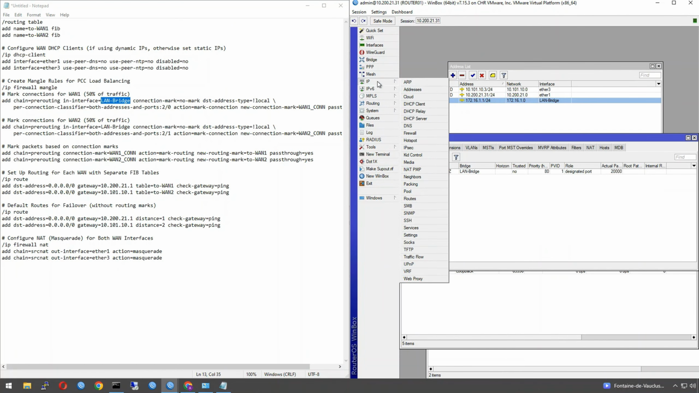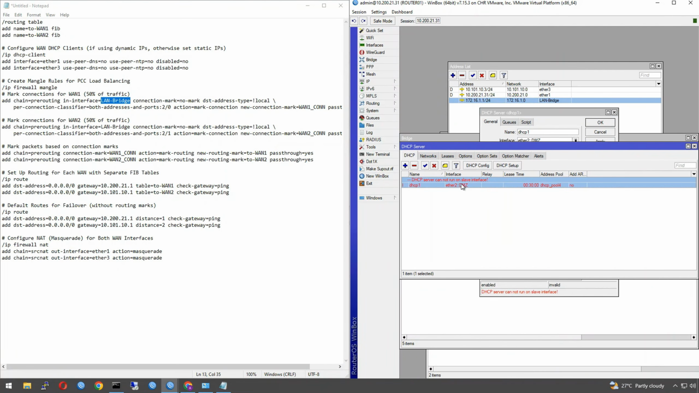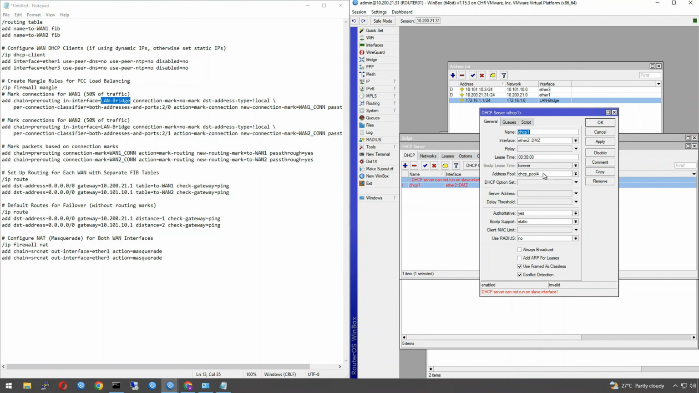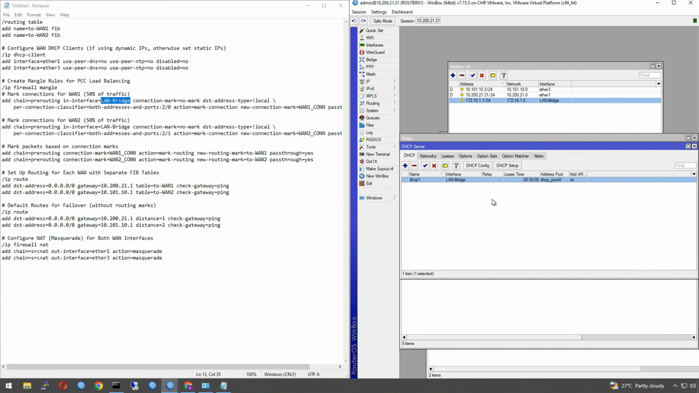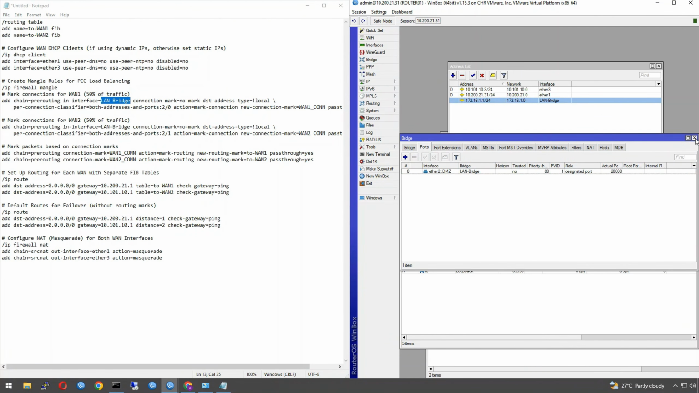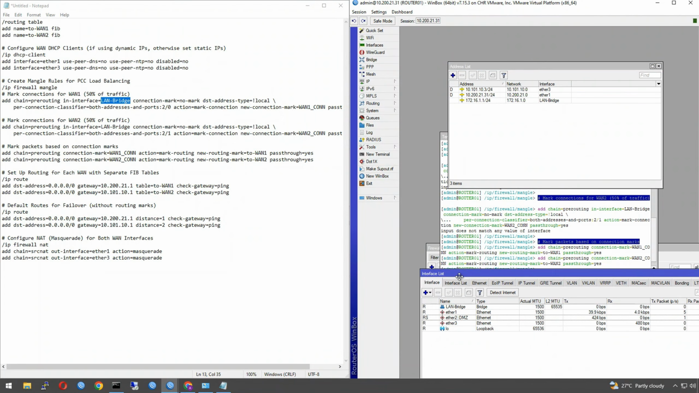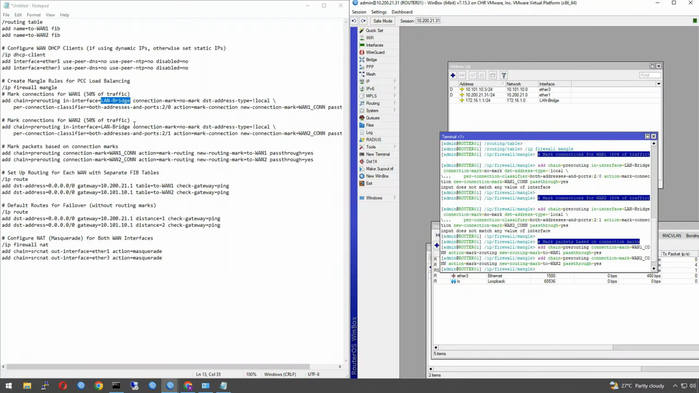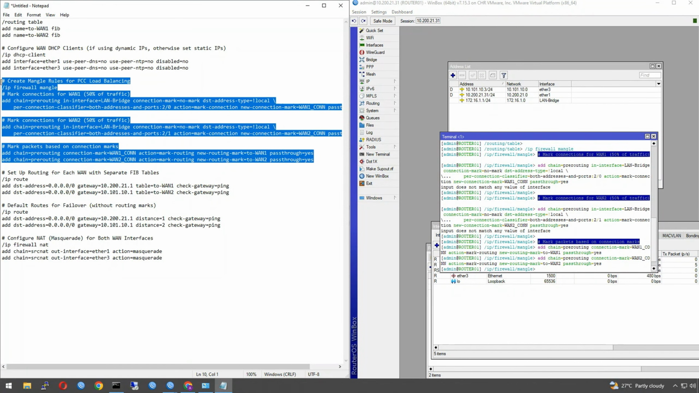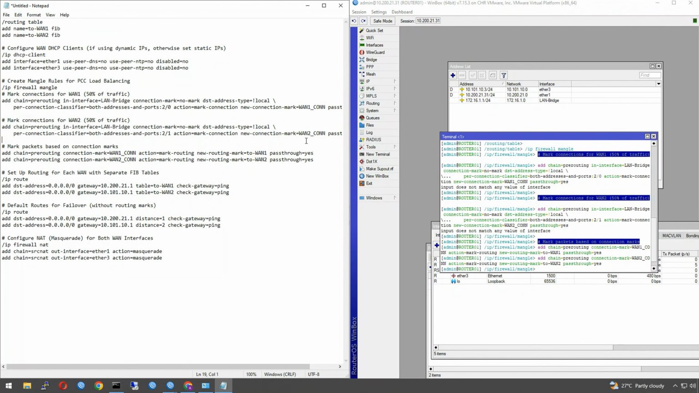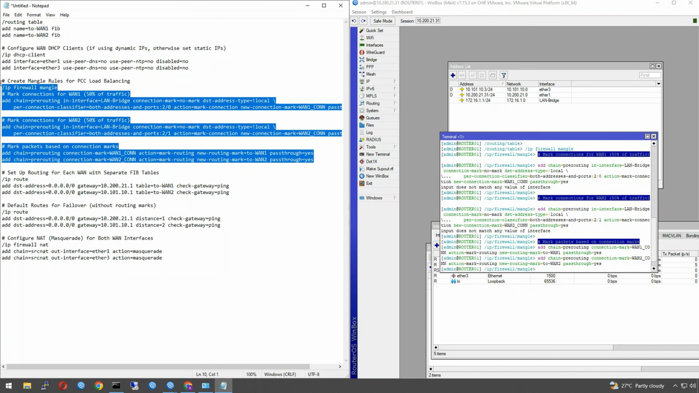Okay, I also need to fix my DHCP server. LAN bridge. Okay. Still at least there. Okay. So let's try that again. We can just dump the whole line again. Or is it going to reroute? We're going to add the others. It might do. Let's just give it a go.